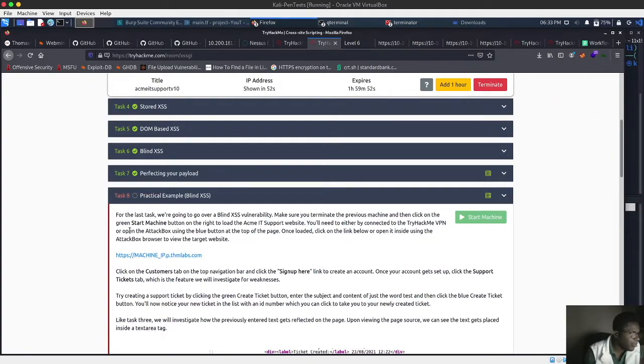Let's go read up. So, for the last task, we're going to go over blind XSS. So this most times is really annoying, actually. Let me be frank with you. Okay, so we'll start the machine. Click on the customer tab. So wait for this to load and give us an IP.